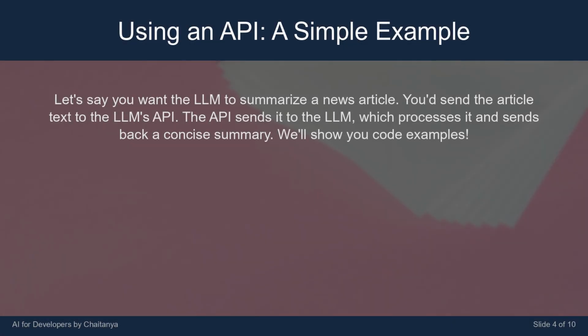Let's say you want the LLM to summarize a news article. You'd send the article text to the LLM's API. The API sends it to the LLM, which processes it and sends back a concise summary. We'll show you code examples.